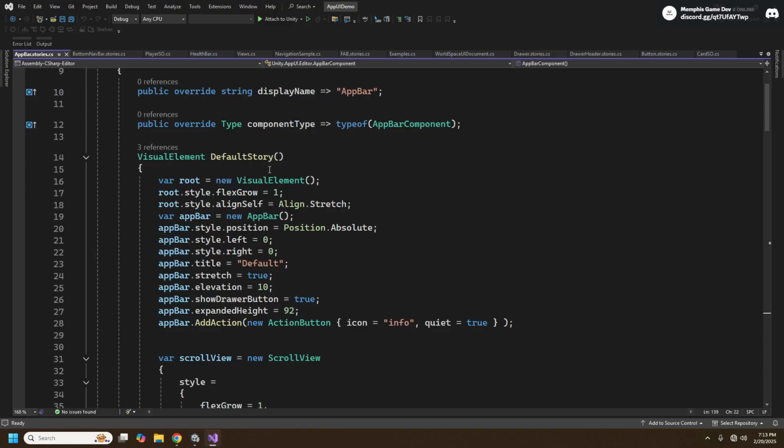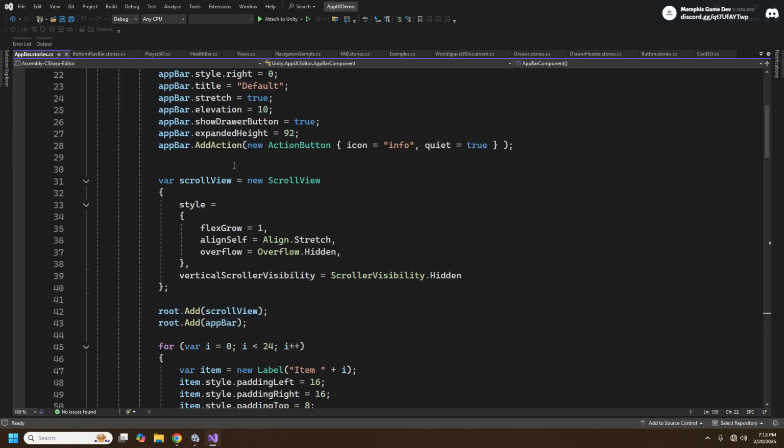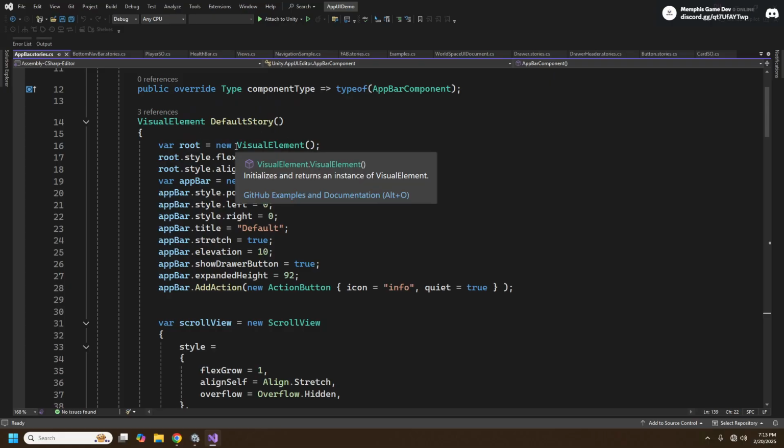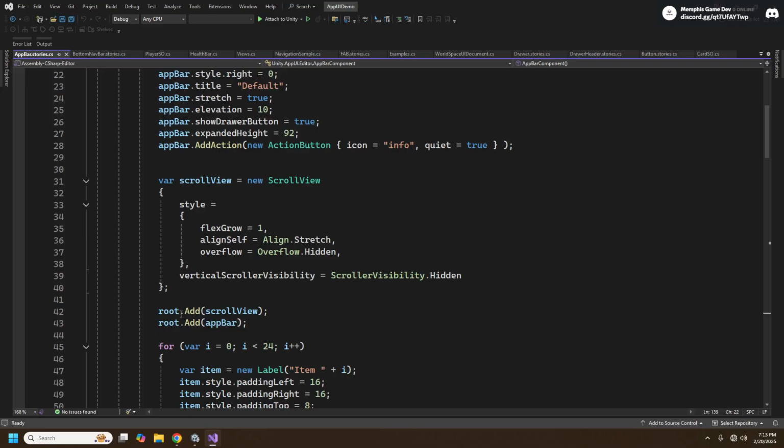You basically just give it an empty visual object, and then you can set all of its styles inline here. We'll give it a new app bar, and do the same thing with our app bar. Here is how you add different visual elements to your root. The root visual element is the top level visual element of the entire UI document. Anything that you want to add to that, you can just use root.add. So this will add the scroll view that we just made with its style.